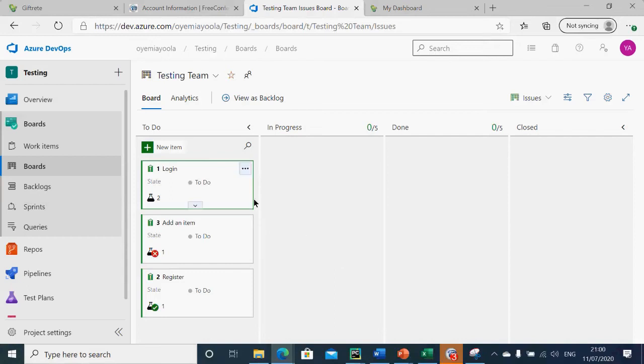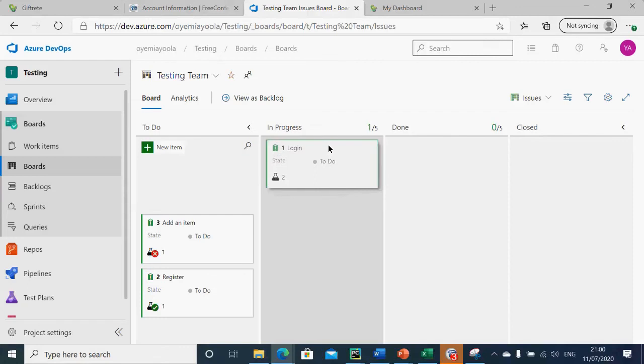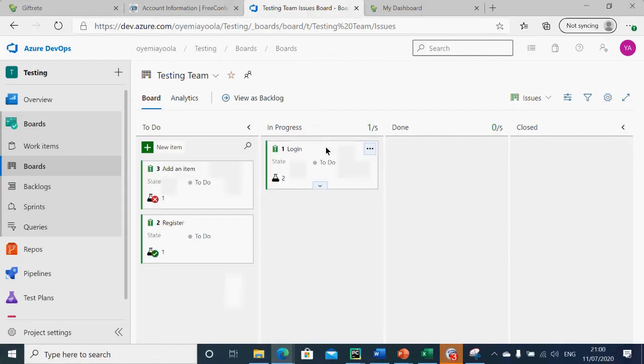Go to the one you want to work on. This is to do. I want to work on this login. On the login, I'll move the login. Just hold down your key and move it to in progress. That's how to move it to in progress.